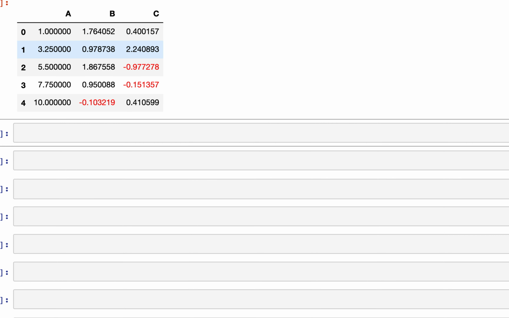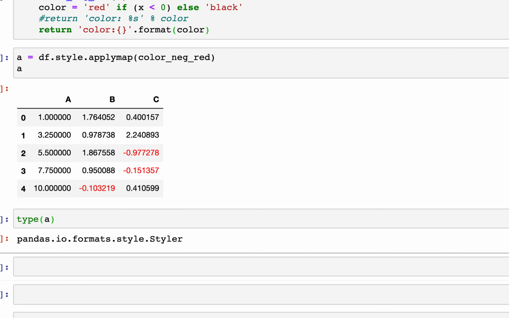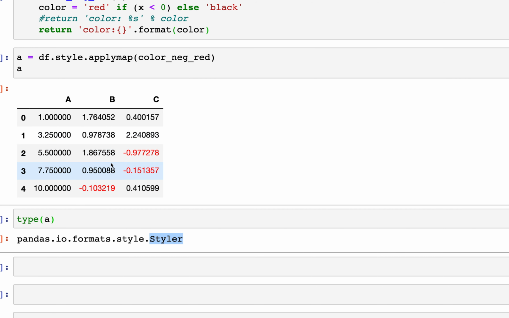So that also works the same way. So there's two ways you could do that. And if you look at the type of a here that we have created, type a, it is a Styler object, so pandas Styler that we see here printed in the output.